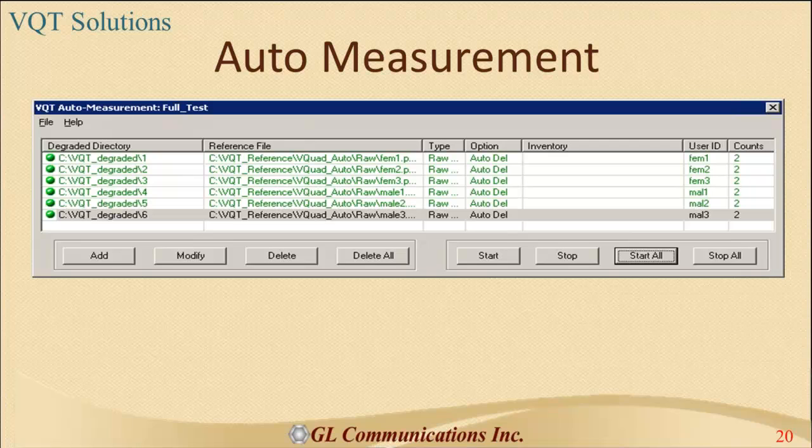This is the auto measurement screen, where we can perform voice quality testing both ways, manually as well as using auto measurement. When we do auto measurement, what we need to specify, as in the screenshot, is just the recorded file folder, and in the reference file you need to provide which particular reference file or send file we are using.